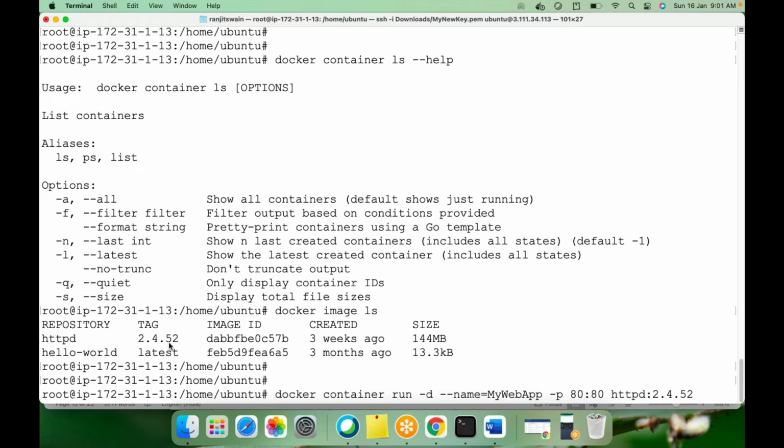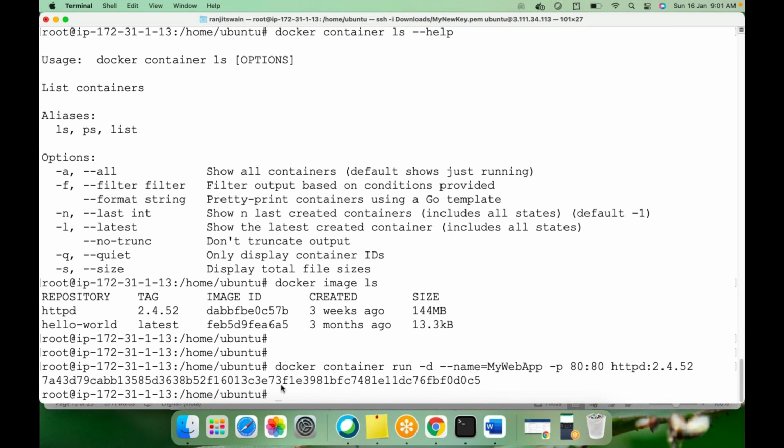2.4.52. This is the image version, and the tag is available in my local machine. Now if I hit enter, what will happen? It will just create a container, and it will publish the port 80. So just let me do that. So it just created a container.